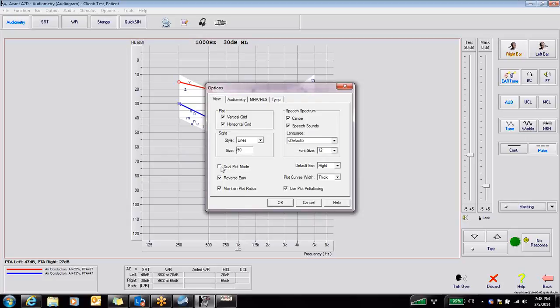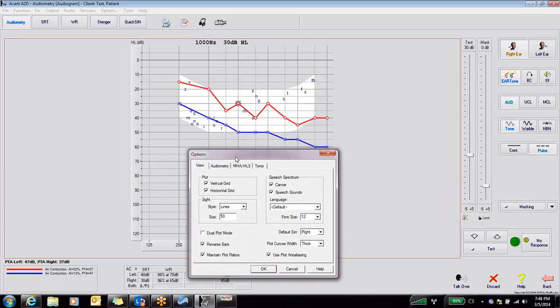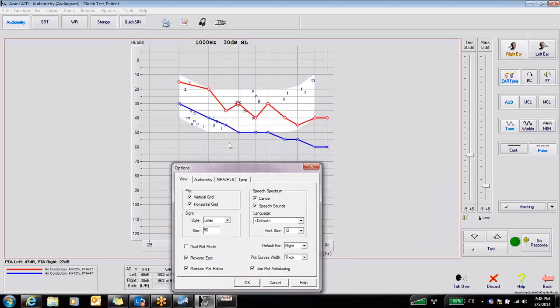The dual plot mode is something that you can change if you don't like to see the audiogram in an overlay. Currently, we're seeing the right and left ears on the same graph. You can change that to dual plot to view the right and left ears separately. You can also choose to take away the white speech canoe, as well as the speech sounds. Your default ear can be changed as well to be set to whichever ear you typically start testing.